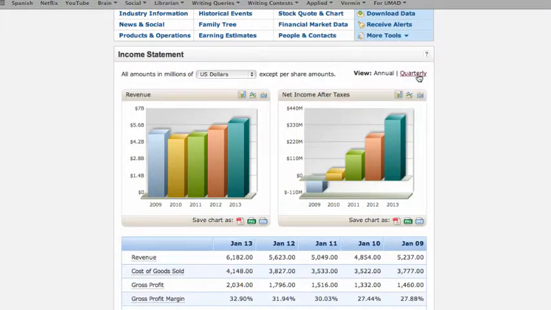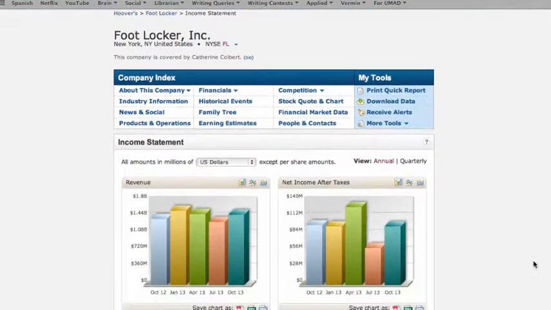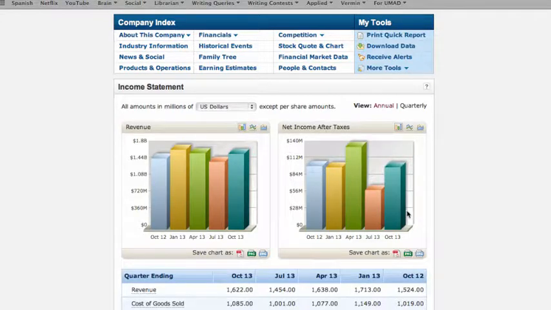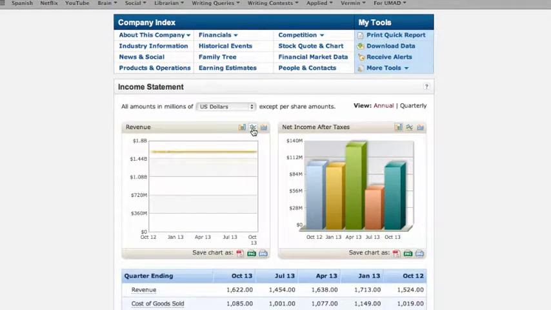Note that if you click this, it's going to automatically update those charts, which are another nice feature if you're more visually inclined. You can even change what sort of chart you're looking at, and you can come down here and export them in various formats.